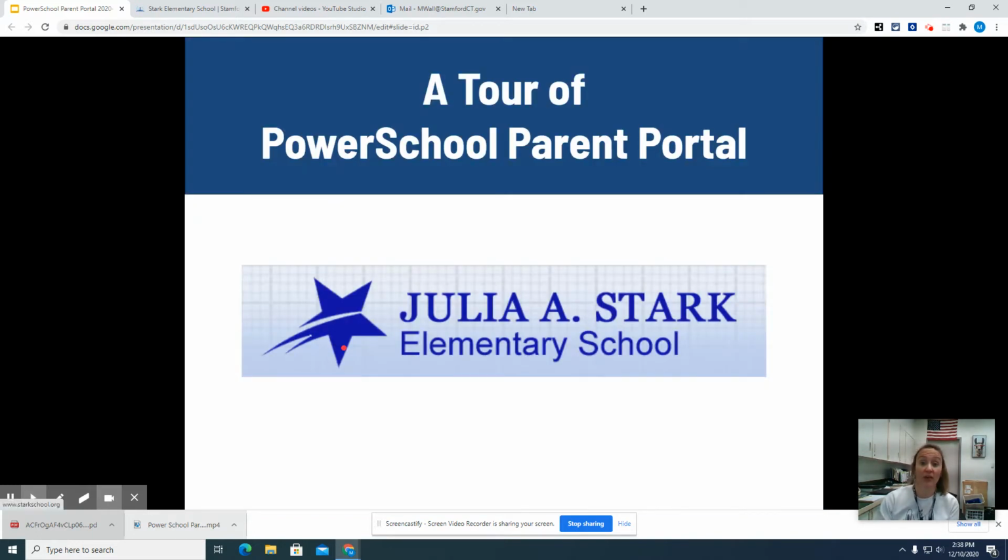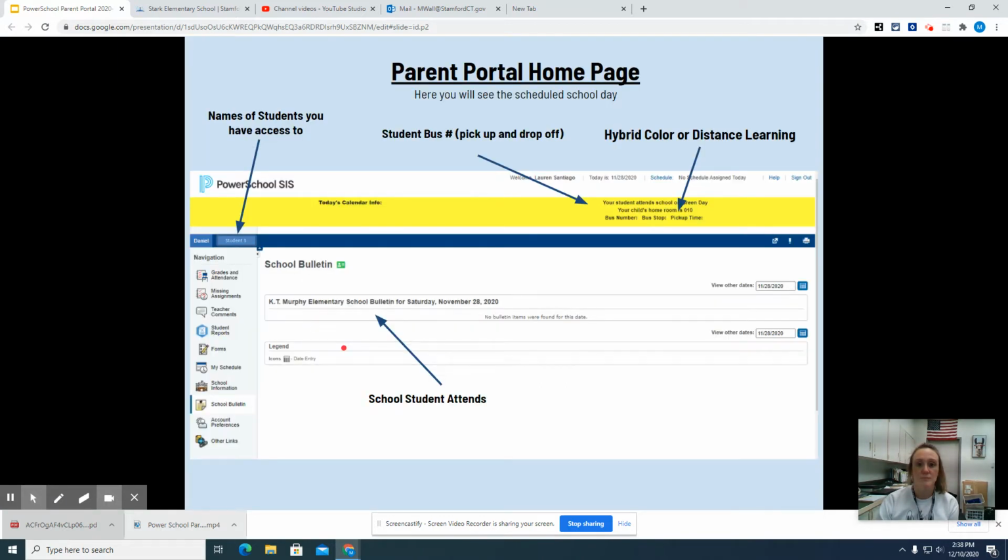So let's go ahead and take a look at the inside of the PowerSchool Parent Portal. When you log into the Parent Portal, this will be the screen that you see. The top part where the yellow is will include information like their child's bus number, if they're on a bus, and the time that it's coming, homeroom number, and then over here, just behind that arrow, is the information if they're a hybrid student or distance learning and which color they would be for the hybrid learning.